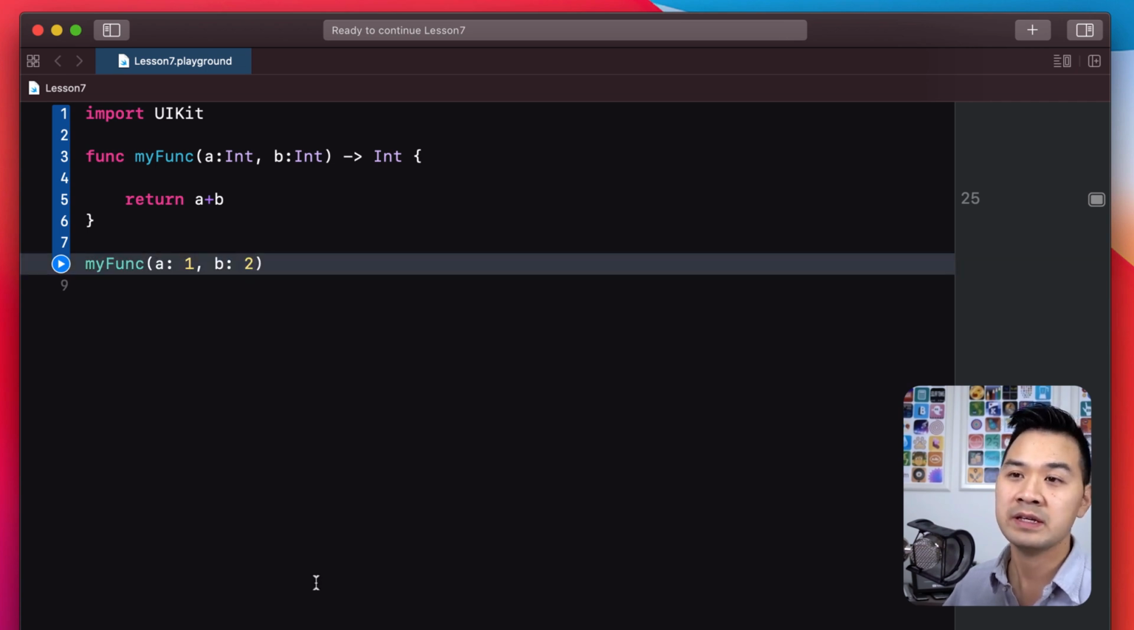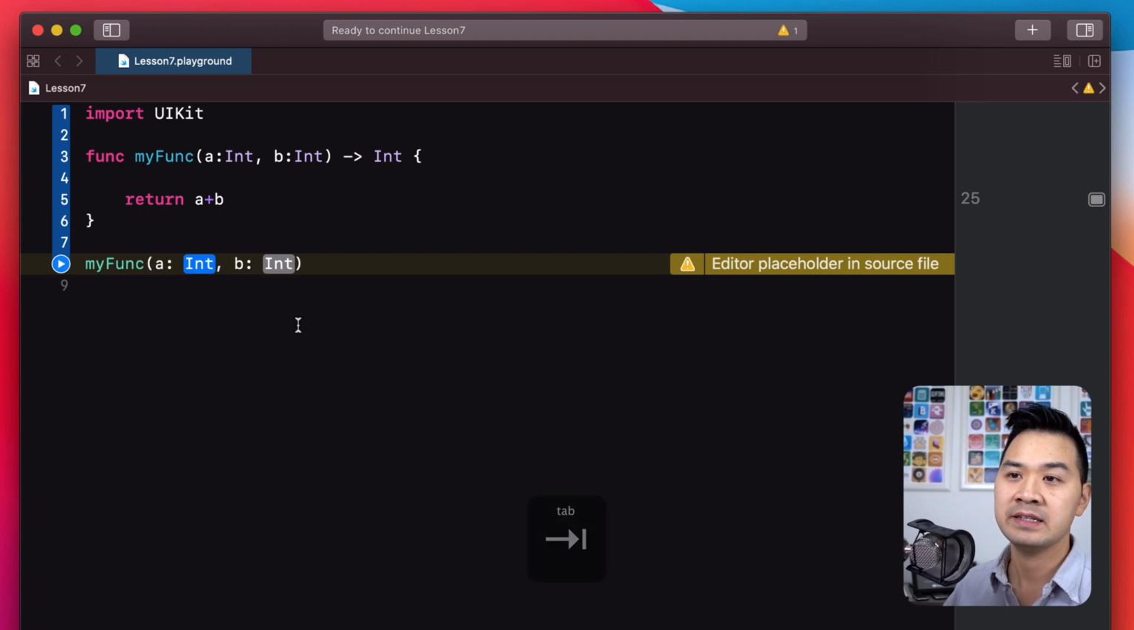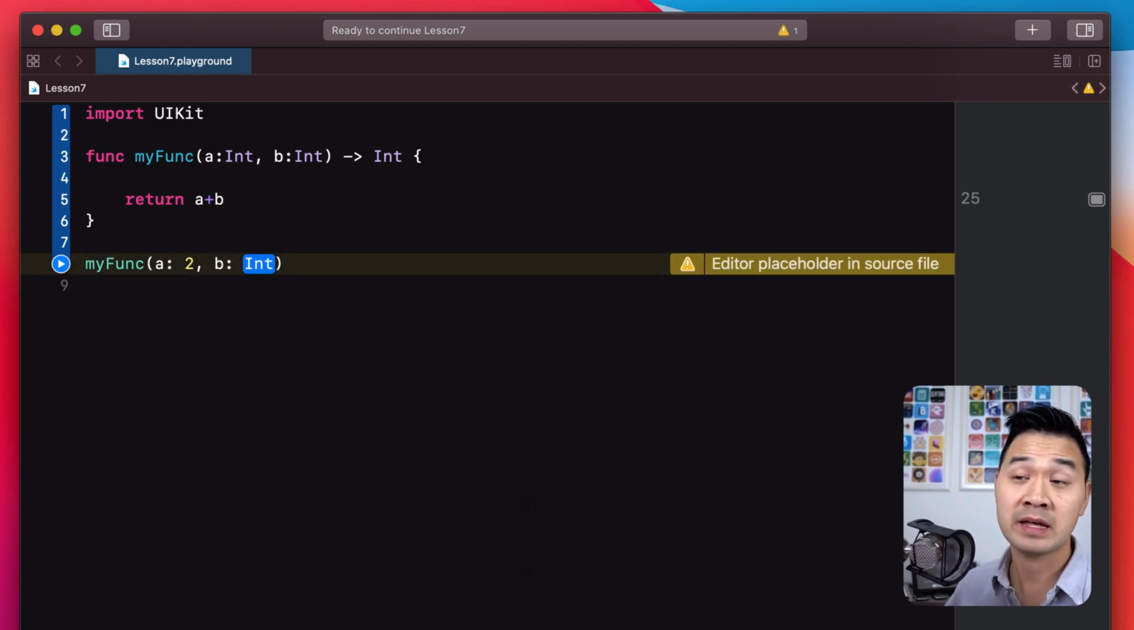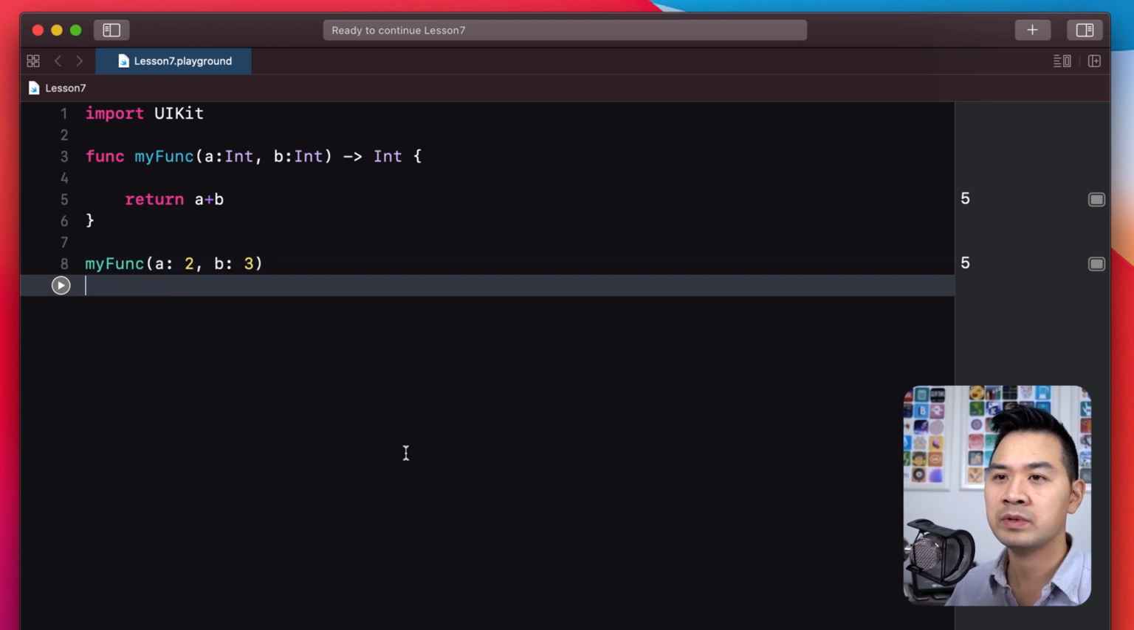Oh, one quick thing is when you're calling functions, an easy way to just fill in the parameters in the list is by pressing tab. That just brings you over to the next parameter that you have to fill. So I'll put 2 and 3. Let's execute all of this code and we get a result.